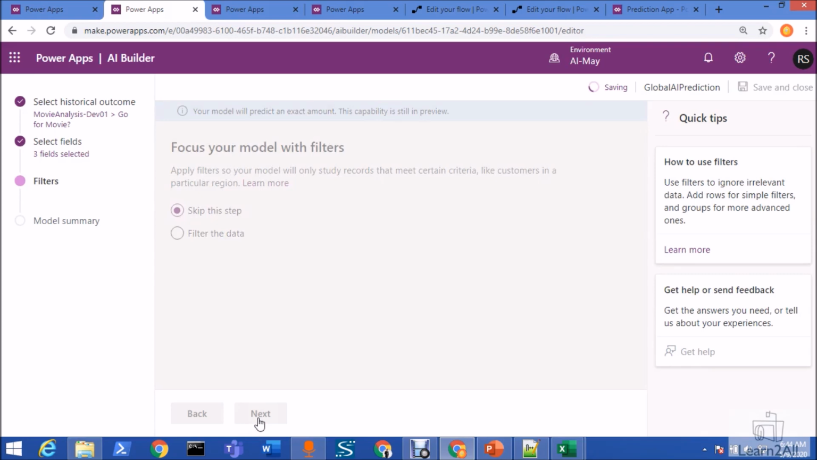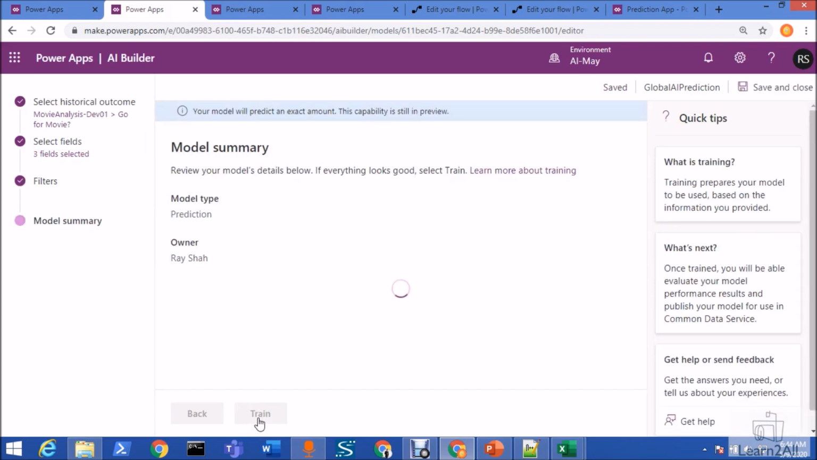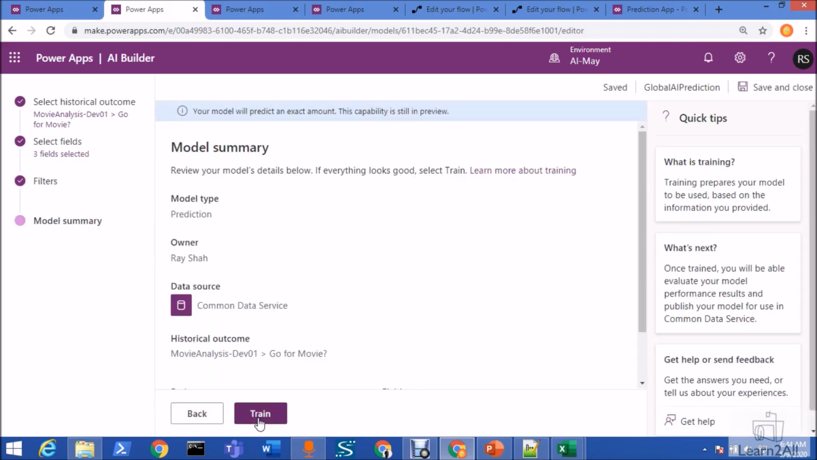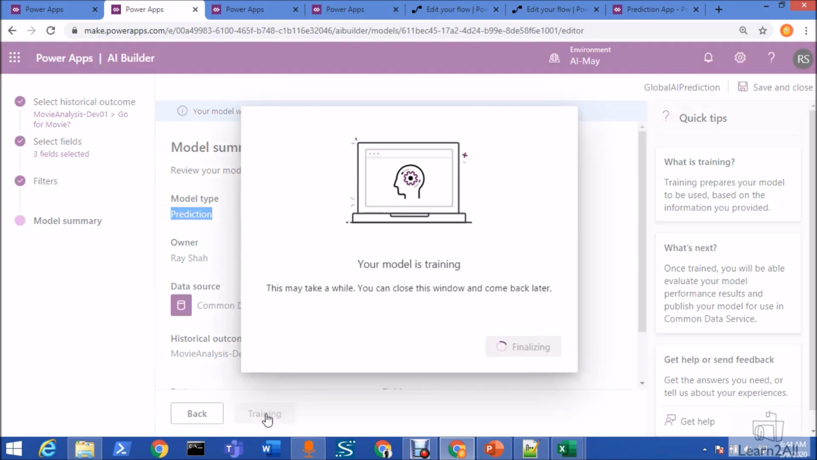You just need to skip this step and click on next, and at last you will have your model summary, showing your prediction and your outcome. Now at last you just need to click on train. It is showing that your model is training. This may take a while. You can close this window and come back later.